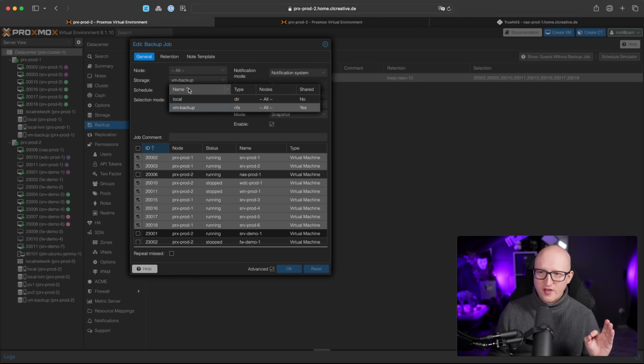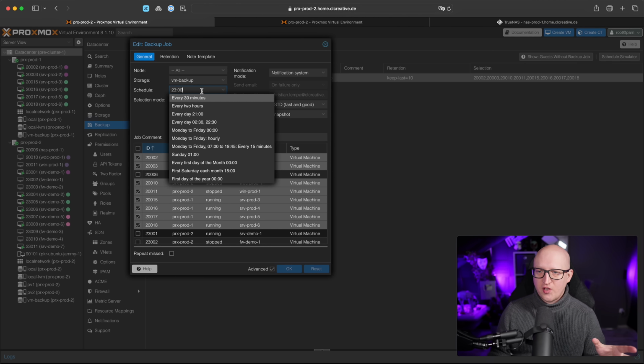Also, don't forget to set the target storage, otherwise Proxmox will try to store that locally, and that usually doesn't have much disk space. So that's why it is important to configure an additional storage location for taking backups. Now make sure this is selected here, and then add a schedule. For example, I'm just taking a backup every day.